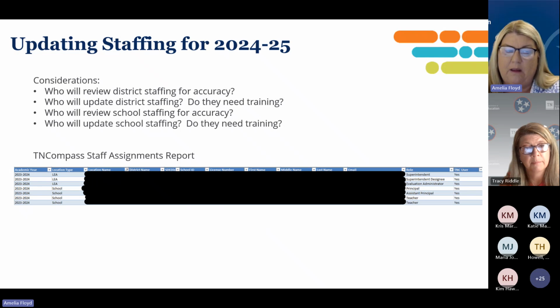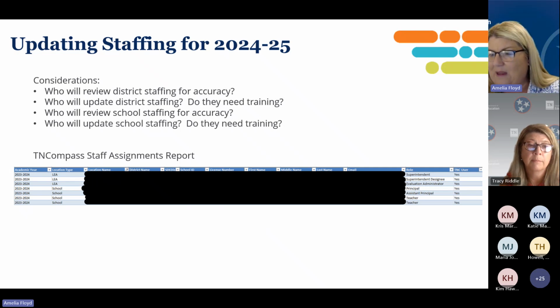Do they need training? There is a TNCompass report, the TNCompass Staff Assignments Report, that may be helpful for you. You can download it by the district or for each individual school in your district. You're going to download it for 24-25. You want the staffing for 24-25. It will show you who is staffed currently, and you can use that to determine who do I need to remove and who do I need to add. You can also do it straight from TNCompass on the staffing page, whatever works best for you.